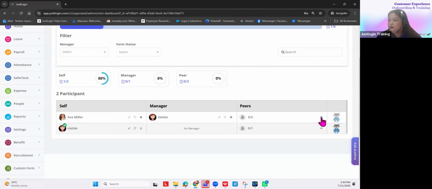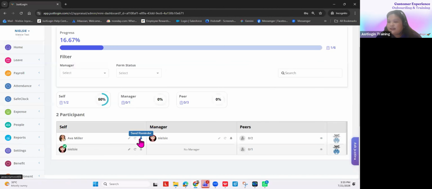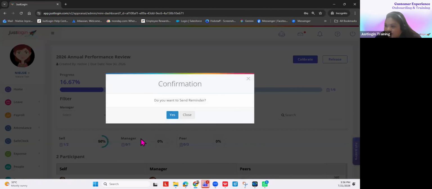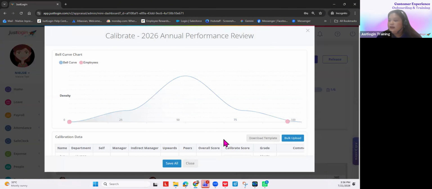If you want to see the peers, who are they? There is an eye icon to see that. This one, this is this bell icon. It's actually a reminder. Since Ava haven't answered yet, we click this send reminder, then yes. So at this point, Ava will receive another email reminding the staff to submit. These two buttons are used for calibration and releasing of the result. Calibrate, as I've said earlier, this is when amendments and adjustments will be done. I will click calibrate. So this is the result.